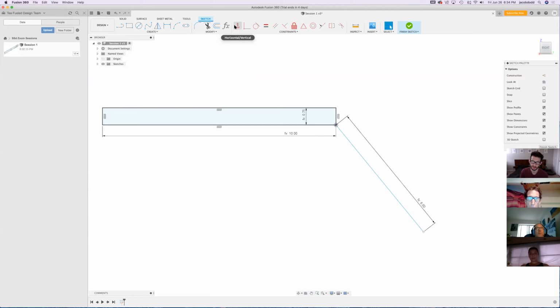So horizontal vertical is going to lock this to whichever one is closer. In this case, it's vertical. I'm going to undo that. If we were to move this up a little and then do horizontal vertical, it'll lock it to be horizontal.